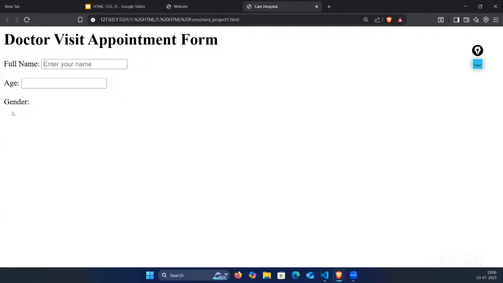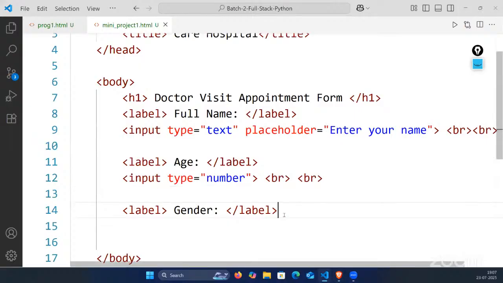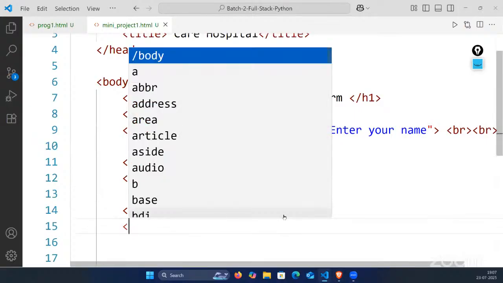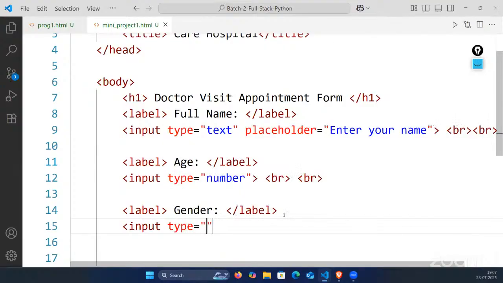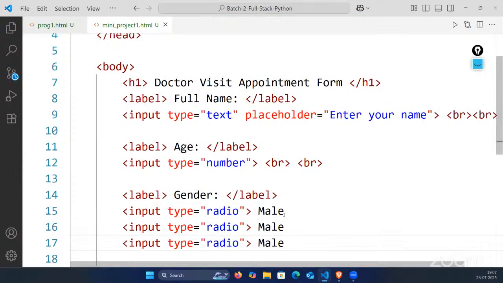Now let's see. It's looking fine. And after that, below, I want radio buttons. So I want 3 radio buttons. I will say input, and next we'll take type equal to radio. After that, first I'll take it for male. Next, let's copy this for female. Next, let's say others.